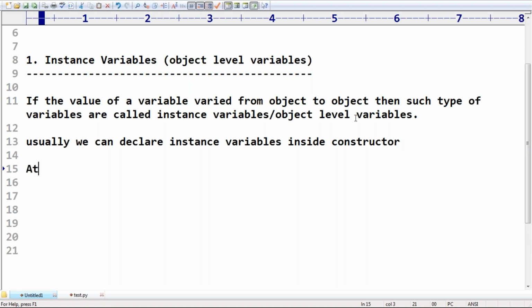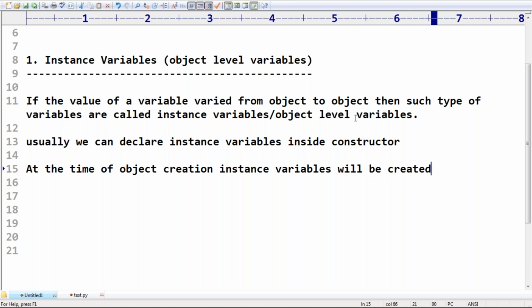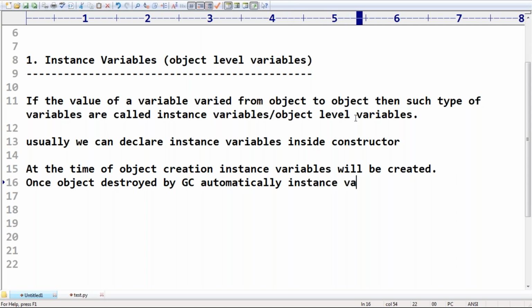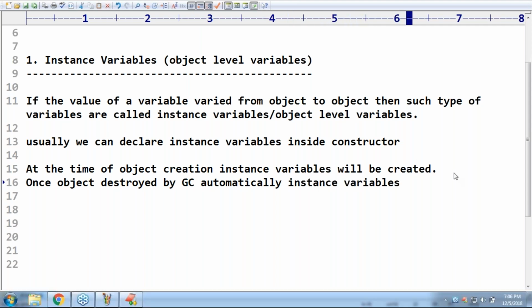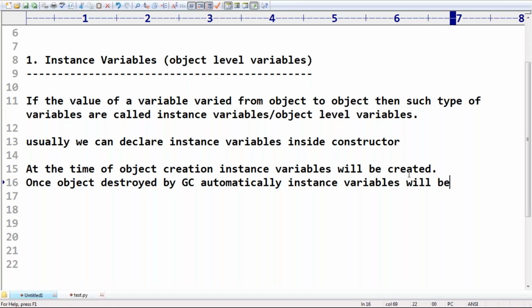Next, when will instance variables be created? At the time of object creation, instance variables will be created. Next, once the object is destroyed by the garbage collector, automatically the instance variables will be destroyed. Remember this one, sir. Once the object is eligible for garbage collection, or destroyed by the garbage collector, automatically instance variables will be destroyed. Just theoretical points, just observe the scope.